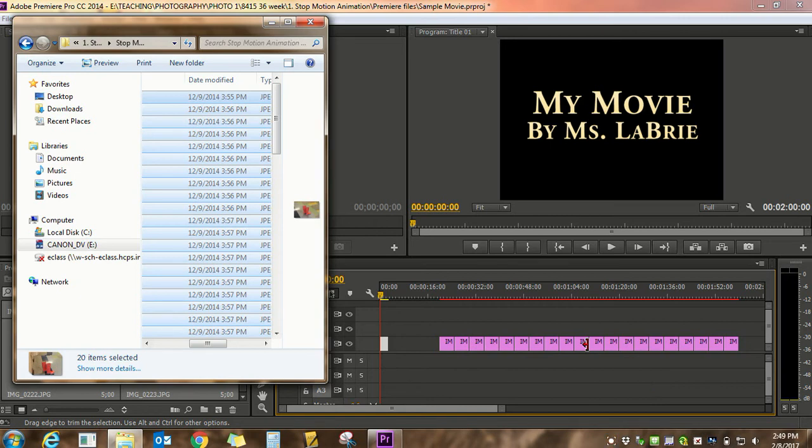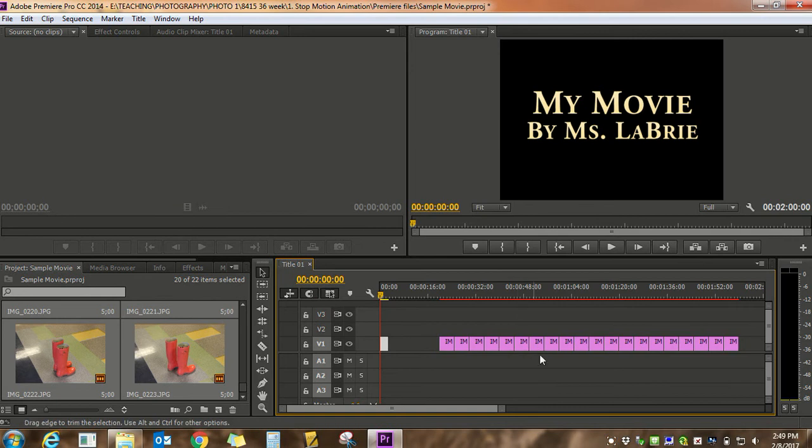Sometimes it freezes when you do this. If it does freeze while you're dragging, just position your cursor where it should go and let go of your mouse and then just leave it alone. Usually it'll take like a minute or two, but it will populate and then you'll end up with what we have here. Okay, so if that happens, just go through the motion, let go, and leave it alone. So now we have our pictures in our project.